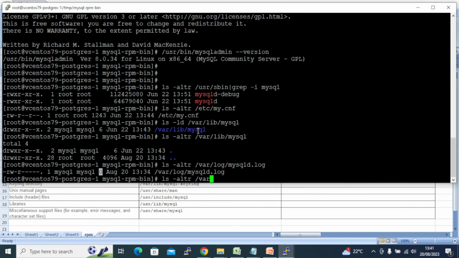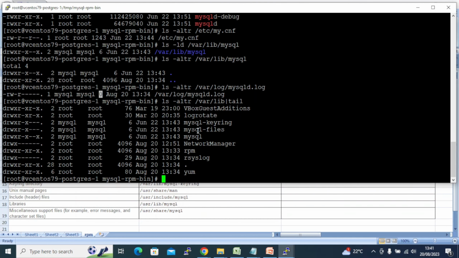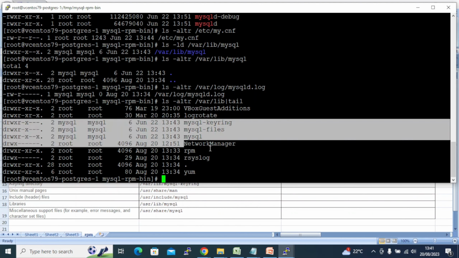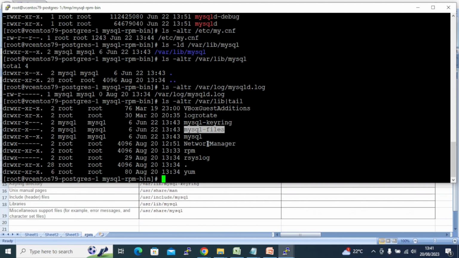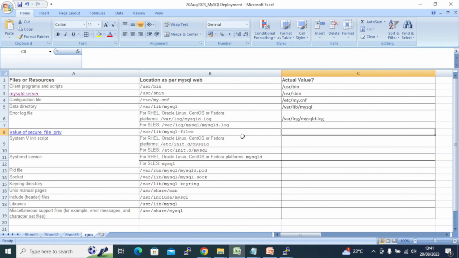So let's see under /var/lib whether any directories are created. Yes, you see here the directories. There are 3 directories created by the mysql user: mysql-keyring, mysql-files, and mysql. This is the data directory. This mysql-files is the one which is referenced here. So this controls the export and import permission of MySQL, they say. I'm yet to explore that, but I'll let you know as soon as I know about them. So mysql-files, yes, we do have.